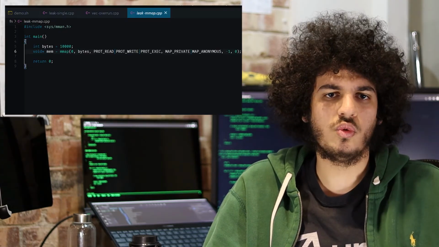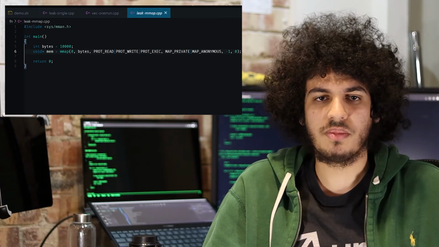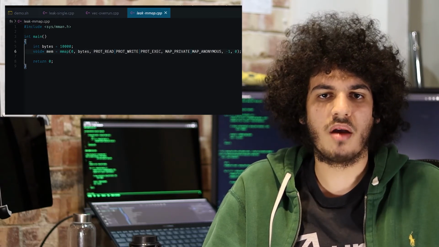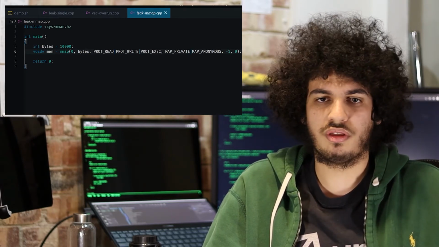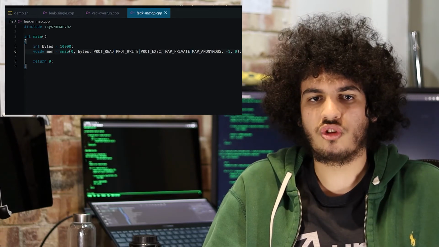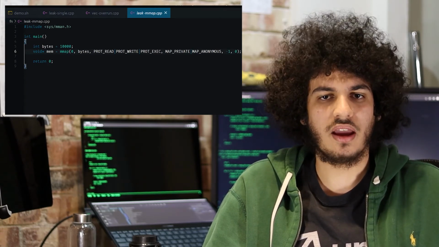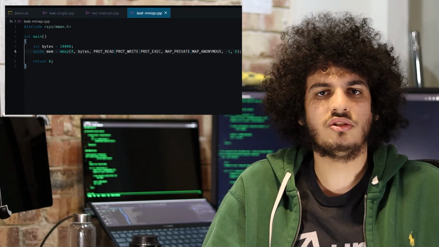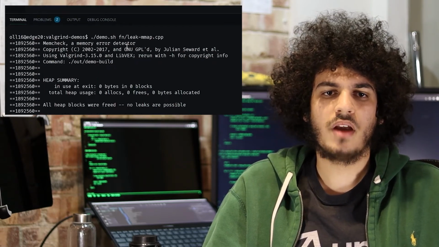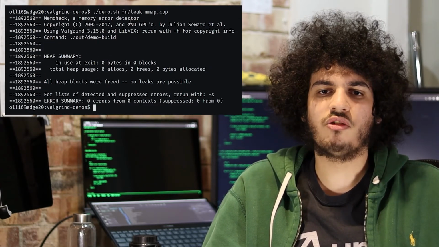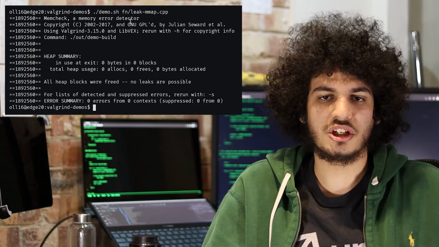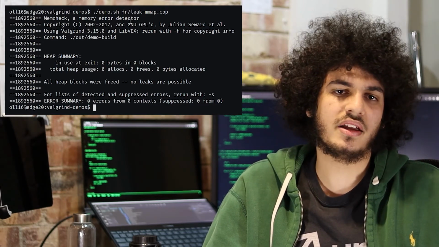In this example, we use mmap, which is a Unix API that allows us to allocate private memory directly from the kernel, which circumvents the heap. For those interested, mmap can be used to allocate executable memory, something you can't do with your typical malloc. As you can see from the output, Valgrind is unable to detect the leaked allocation, and that is because it is not a heap allocation.